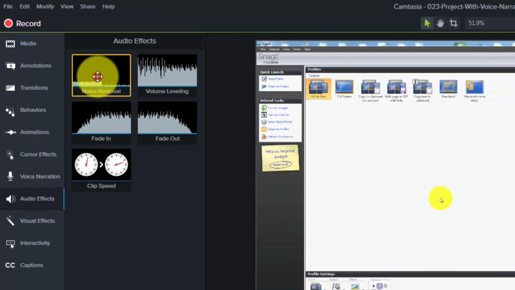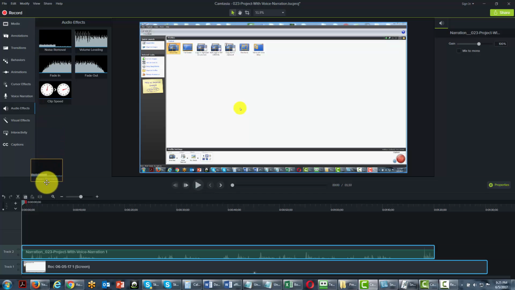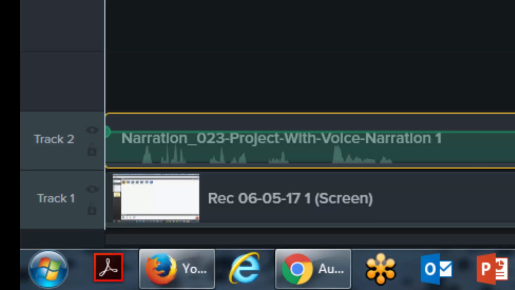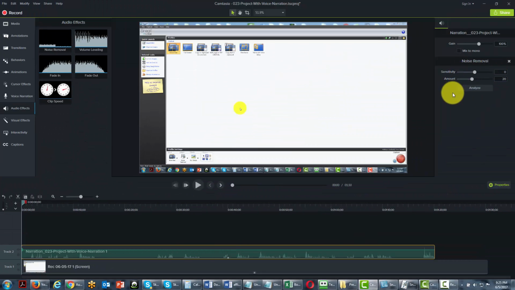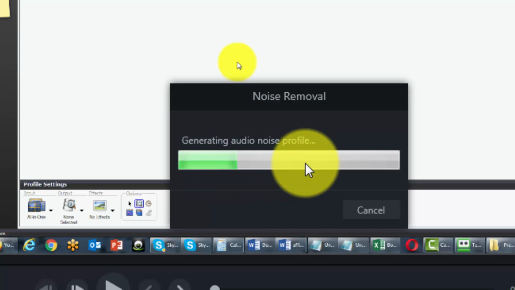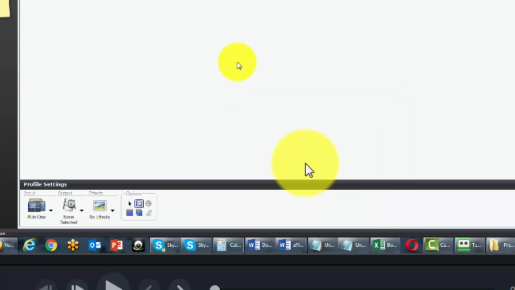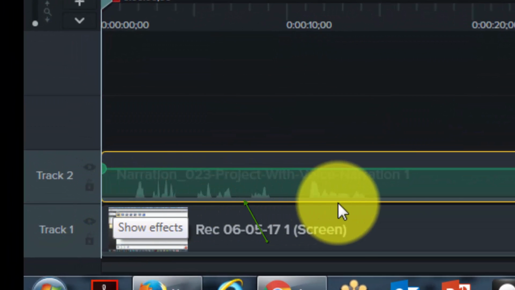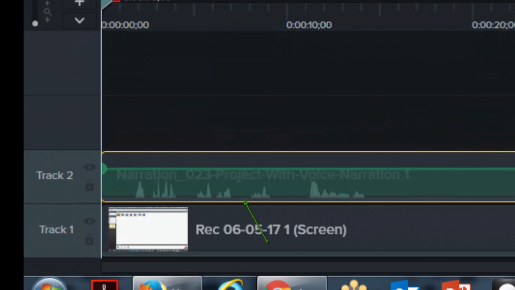And what you'll do is you'll take the noise removal element, pull it down into the audio. When you do that, you're going to notice that it has properties. In that properties area, what you're going to do is click Analyze. That's going to generate an audio noise profile. And then, in effect, what you'll see is you'll notice that there's a gray bar underneath here. That means then that the noise removal is now in effect.